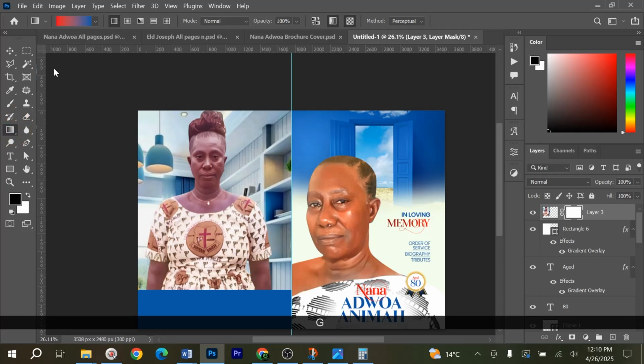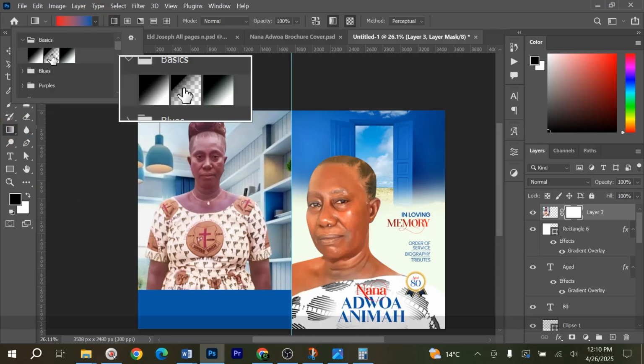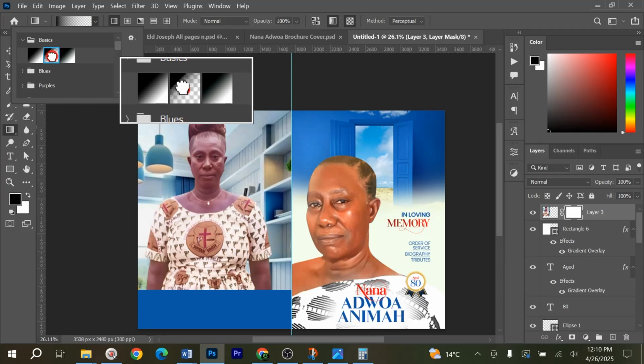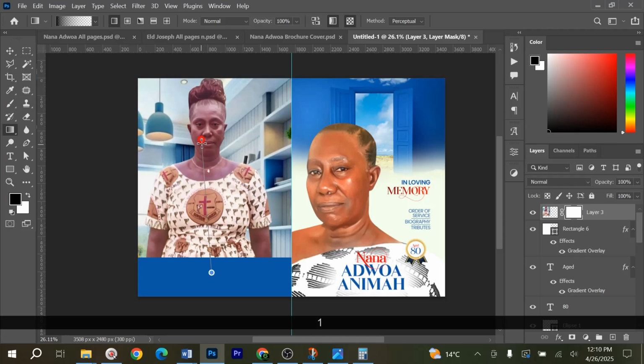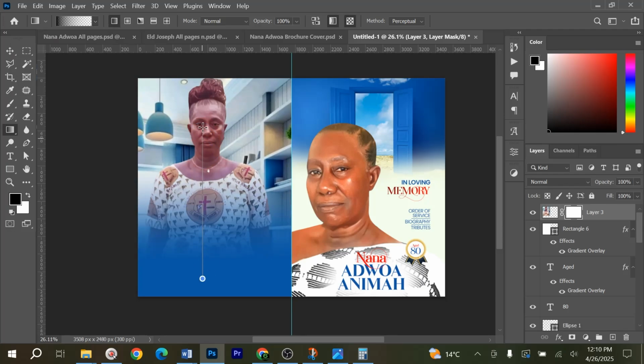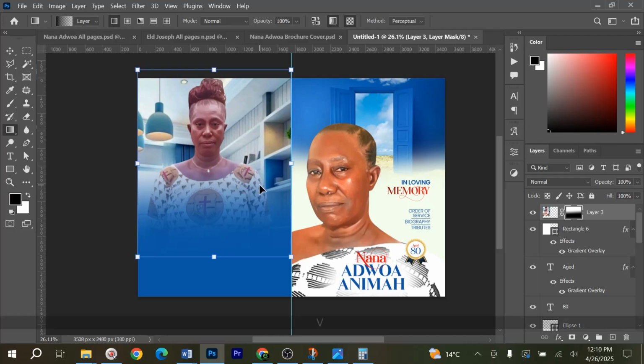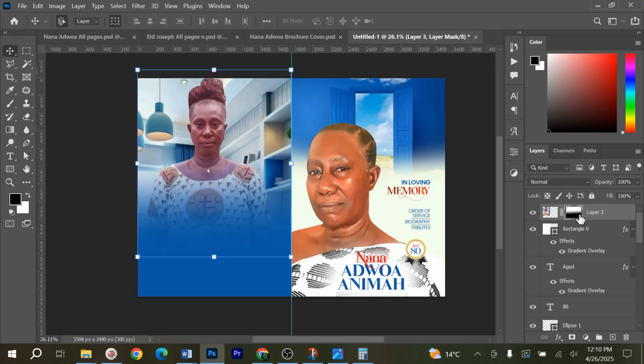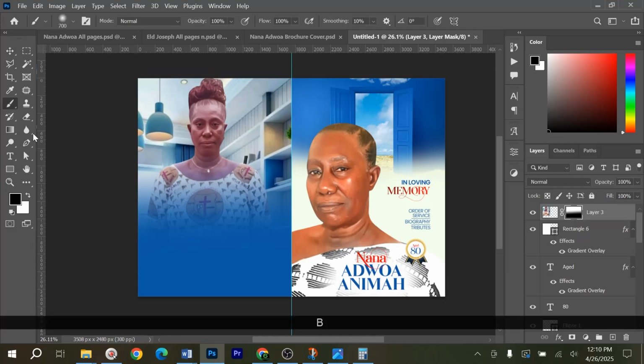Okay, so when you have the gradient selected just like this, go here and at the basics select this one from the black to opaque. Okay, so when you select that, we can just use that to blend the image in, or to save you the hassle, you can just create the layer mask, use the brush, and then you can blend that one in. But I think that one is very effective.